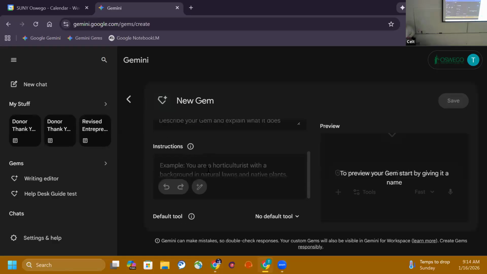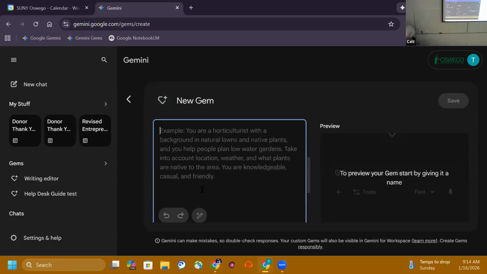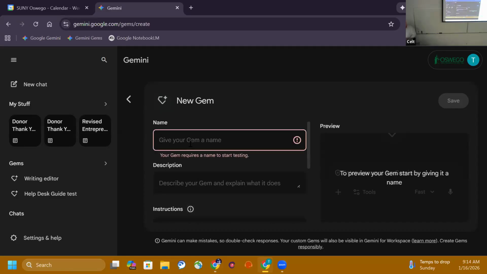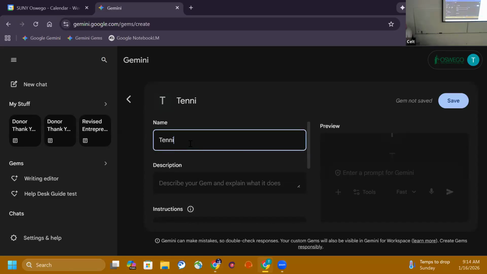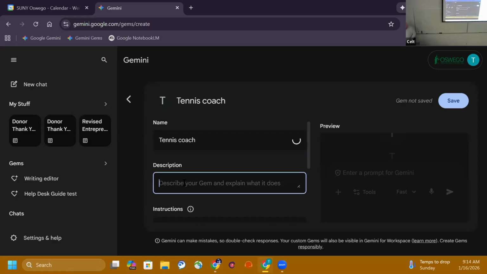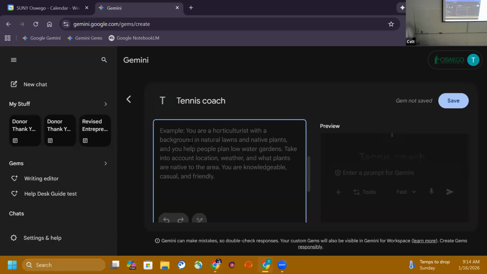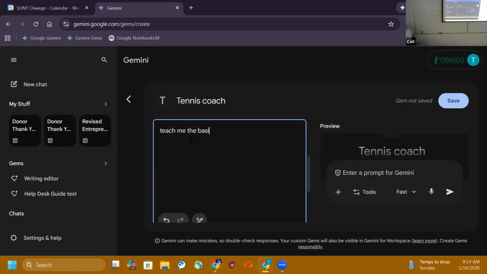So you can give it a description and then instructions. And if you think your instructions aren't that great, or you've been very vague, Gemini does have this feature right here. So if you've written something, it'll help you rewrite the instructions. So for instance, let's say we'll call it a tennis coach. I'm not sure what it'll do. And then quick description, we'll just say tennis coach again. And teach me the basics of tennis and the rules regarding where the ball lies.